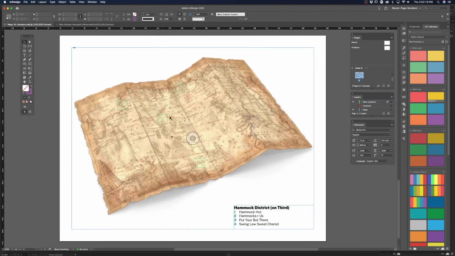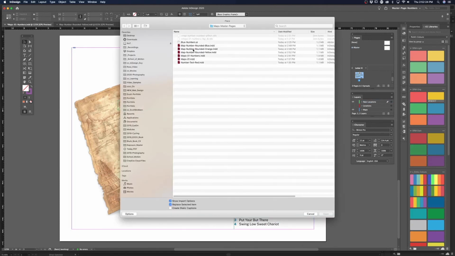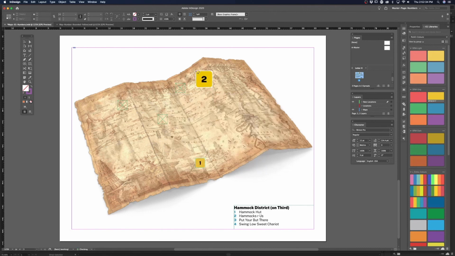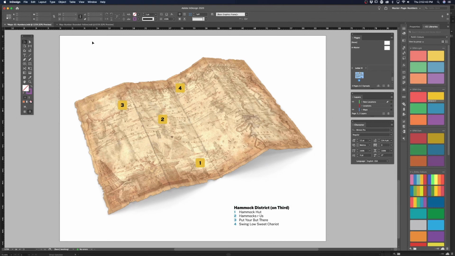I'm going to go back to my main map. And I'm going to Command D, which is to place again. And this one I'm just going to grab the yellow, set my range from 1 to 4, and then we're going to say OK. And it doesn't matter the order in which I click them in. They're going to go in, or which boxes I click on, and we are back to having that.